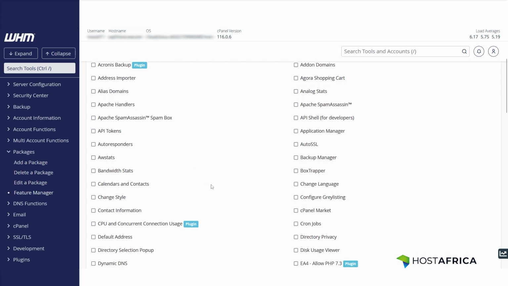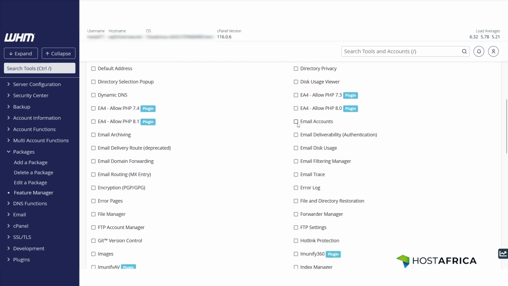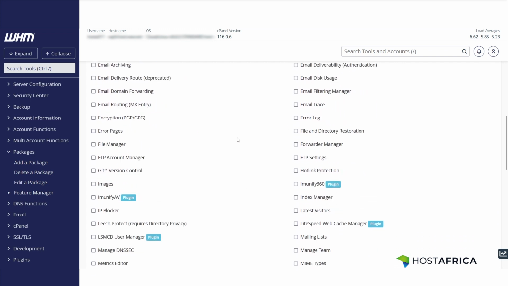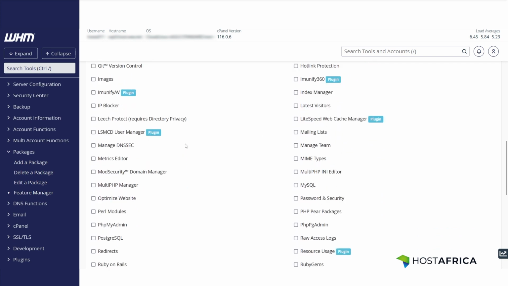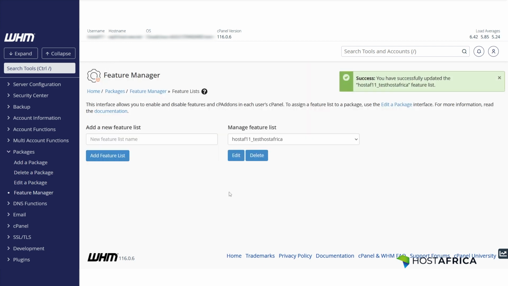So, depending on the needs or the package that you're providing them, you can enable different things. In this case, just for this test, we'll choose a few different features. I'm not going to select all of them, it's just for the test. Then click Save, and then we have created our feature list.